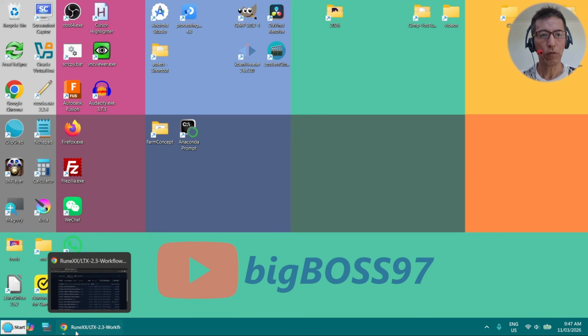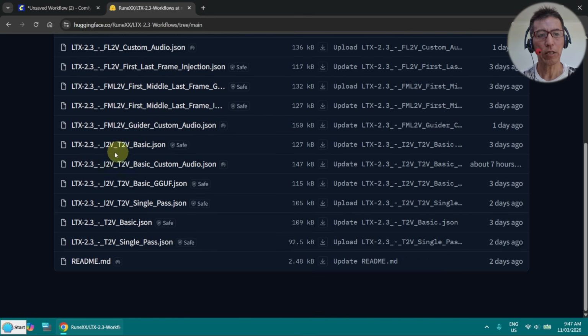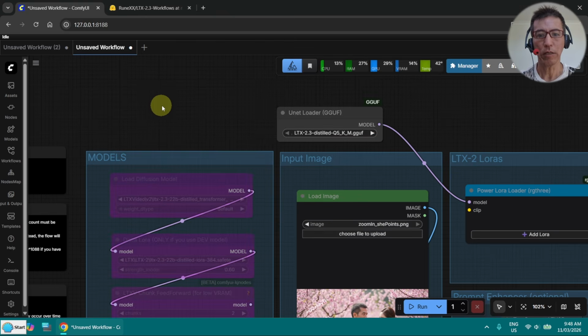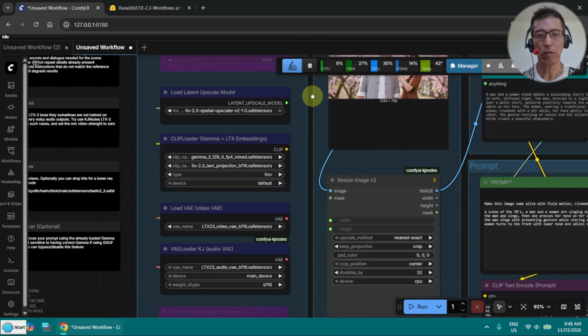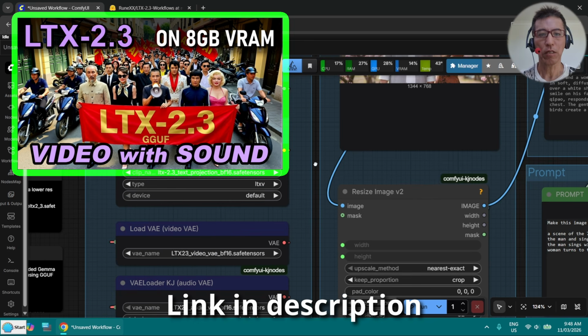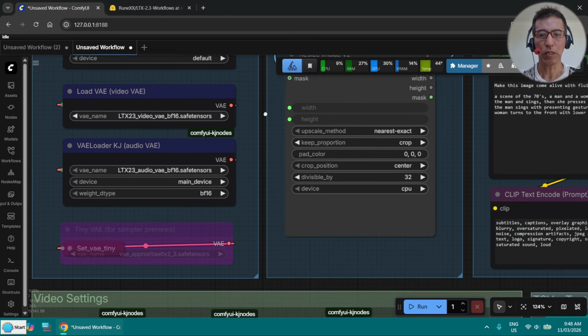So, where can you find the workflow? I've got my workflow from Hugging Face here. I will link this in the description. The one I'm using is basically the basic custom audio here. So let me show you my version. Okay, I've modified it to use the GGUF here, and all other models here are the same as my previous video, LTX 2.3. You can find more information in my previous video.